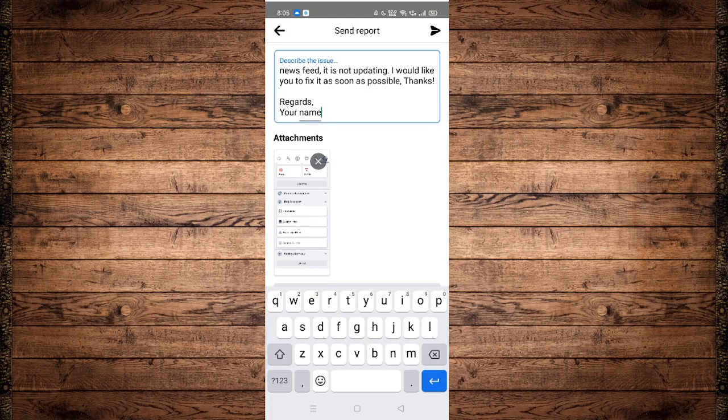Now, click on Submit and wait for a few business days or even hours for the Facebook support team to respond. And after that, your issue should be fixed.